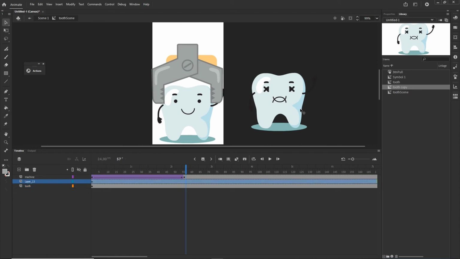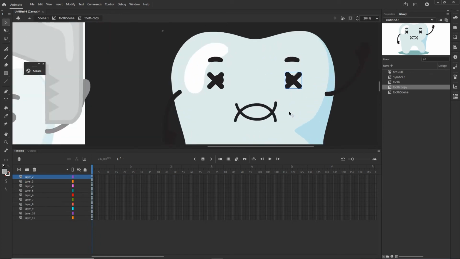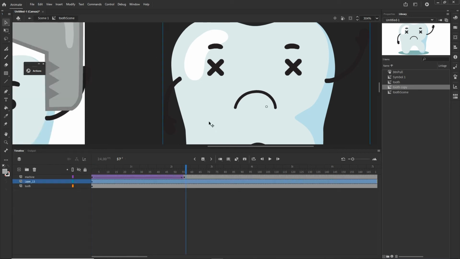And now what I want to do is I will go inside of this one. So I will double click, and in this one I am going to do the opposite. So I'm going to get rid of the mouth like so, and I'm going to try to select the normal eyes, and I will get rid of them. So I will stay with something like this.